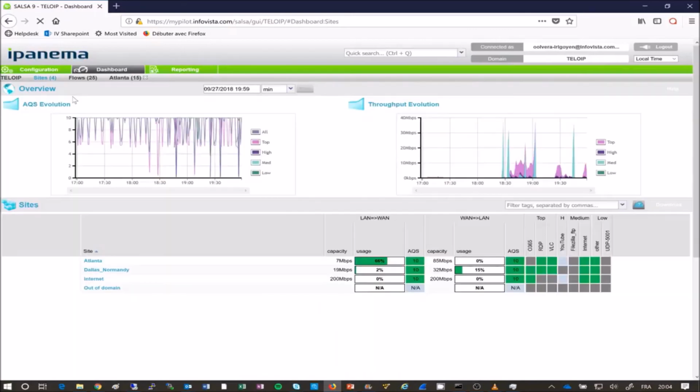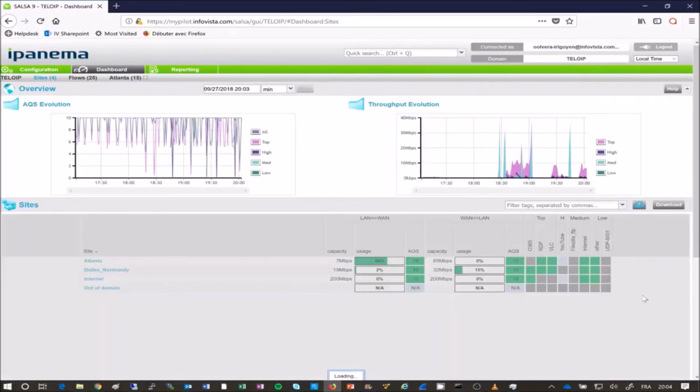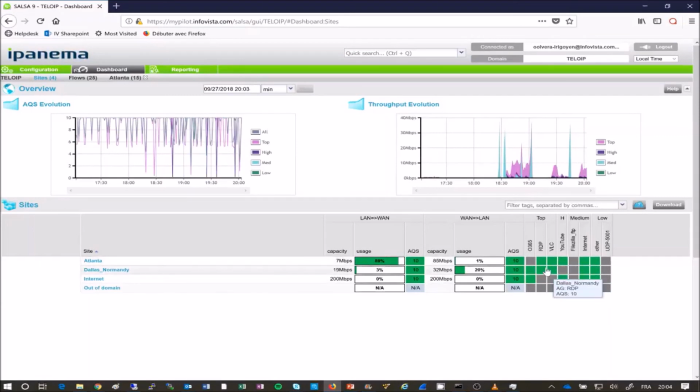Let us see how the system evolved. So right now we have more statistical robustness. So it is about 90% of the interface in the upload side is being used, and we have YouTube, VLC, RDP that are mostly in AQS of 10, and it is because we don't have here any kind of congestion. We have some space, and that's working correctly.